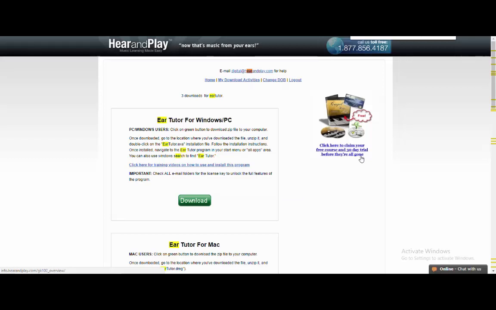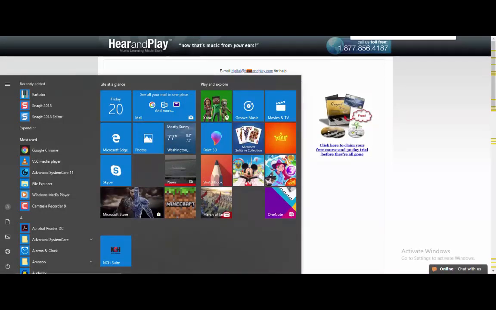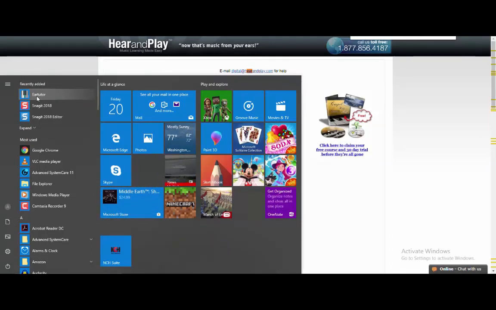Okay, so I'm using Windows 10, so I'm going to go to the lower left-hand corner of the screen here. I'm going to click the Windows icon. It's going to bring up all this fun stuff, but you're going to see recently added programs right here on the list or the column here.